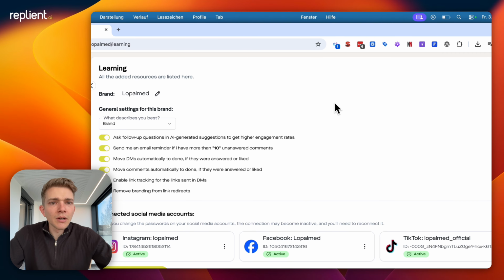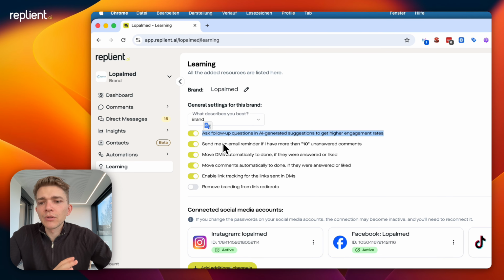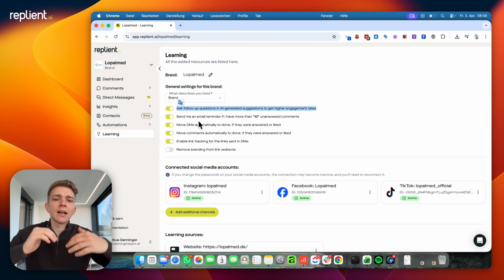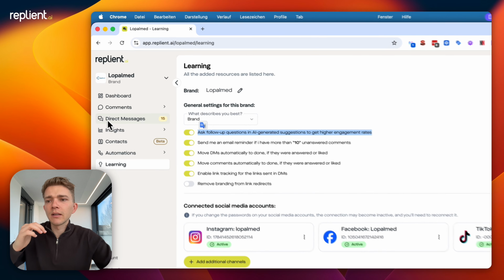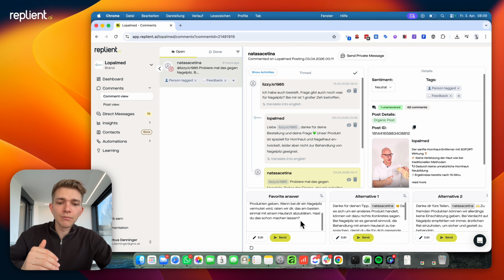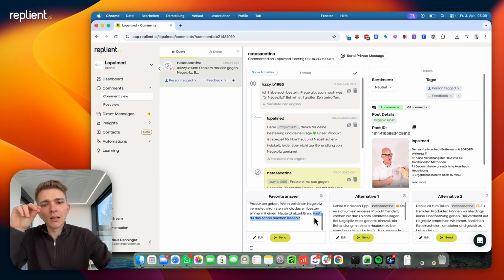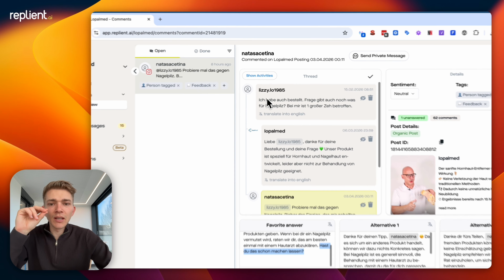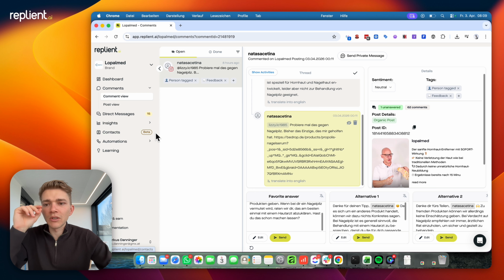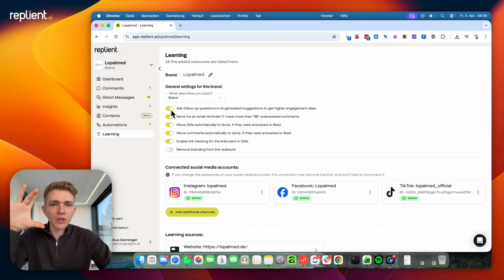In the Learning tab, there are some more nice adjustments that you can do. For example, the first option is ask follow-up questions in AI generated suggestions to get higher engagement rates. What this does is our AI is always providing a question in the first suggestion. So it will ask the client something. This helps, as you can see here, it's always continuing the conversation when you ask a question. So we always suggest to do this.